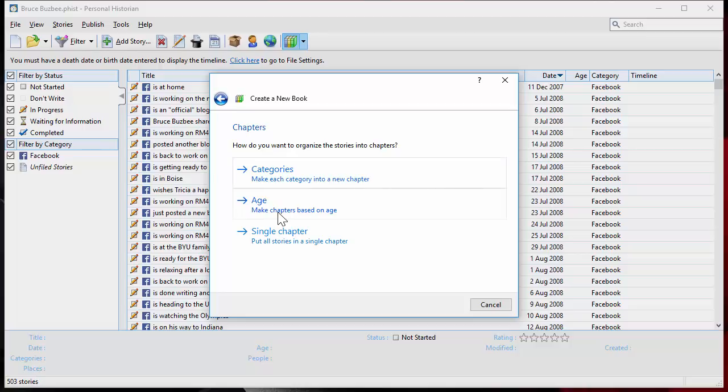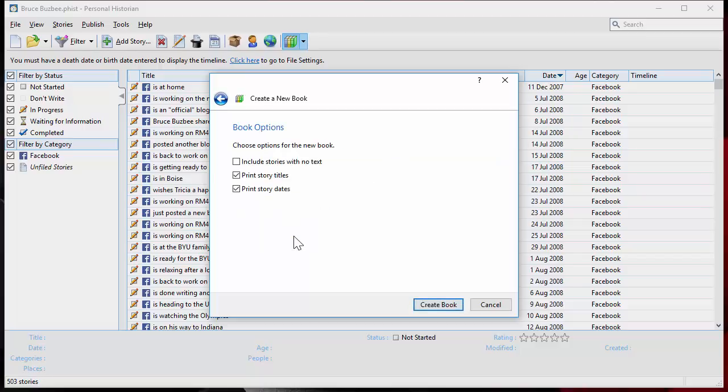The second one is age. If I wanted to break it down by age, in this case it's not going to make sense because I didn't type my birth date in, so it doesn't know what my age is at these. So I'm just going to say put everything in a single chapter for right now.